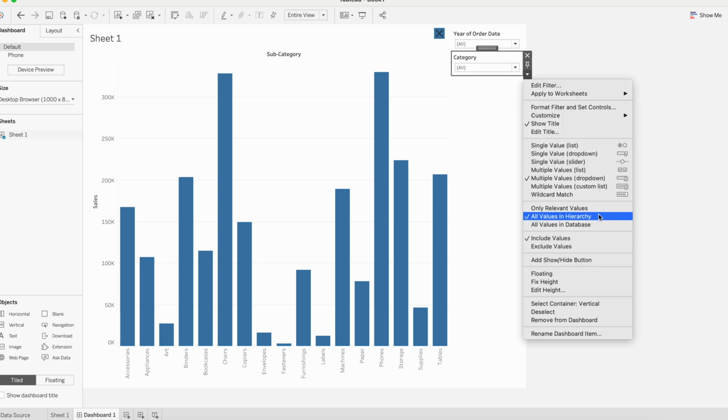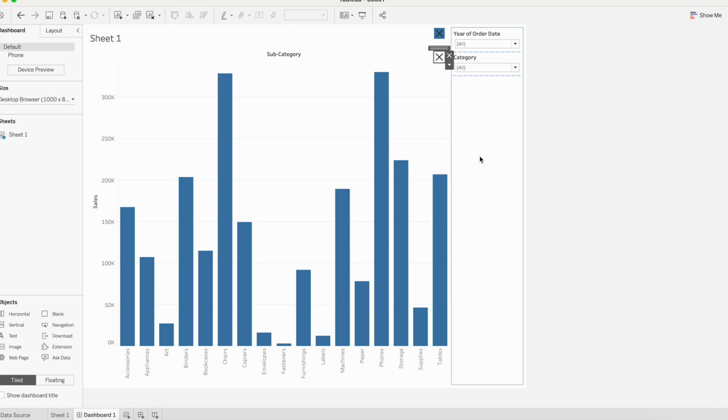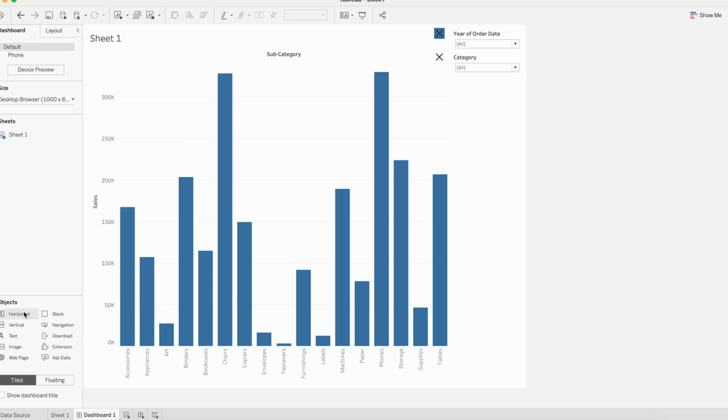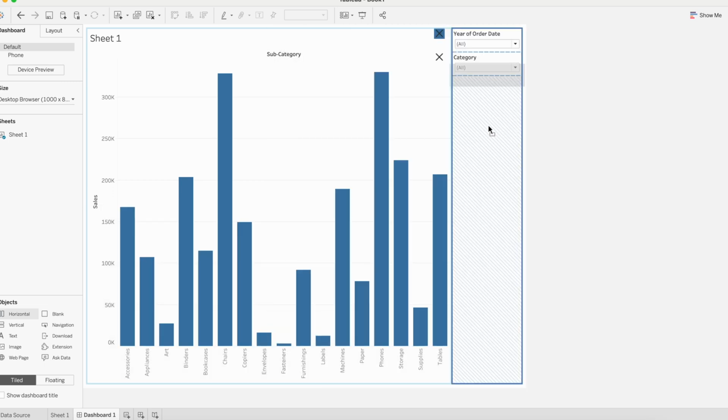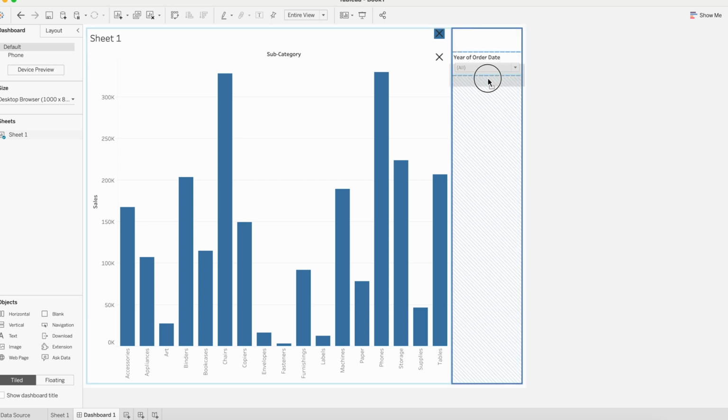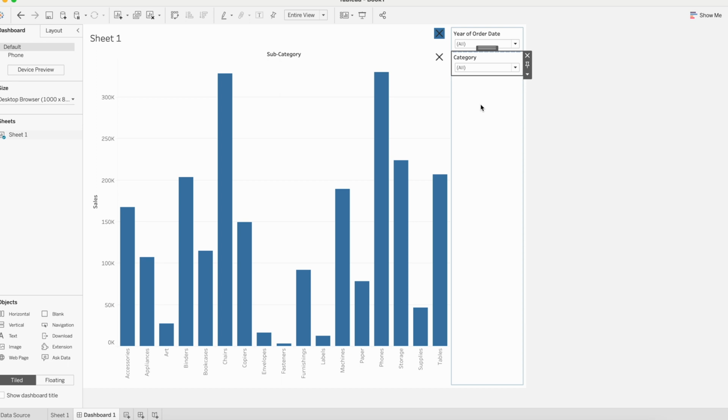you can go to the category filter and then select add show or hide button. So this one works similarly to what I have shown for year of order date, but now we are showing two filters separately. Two buttons are there. Instead of that, if you want to show only one button, then you have to add a horizontal or any container and then drag and drop those two filters onto this container. So now we have kept these two filters in one container.